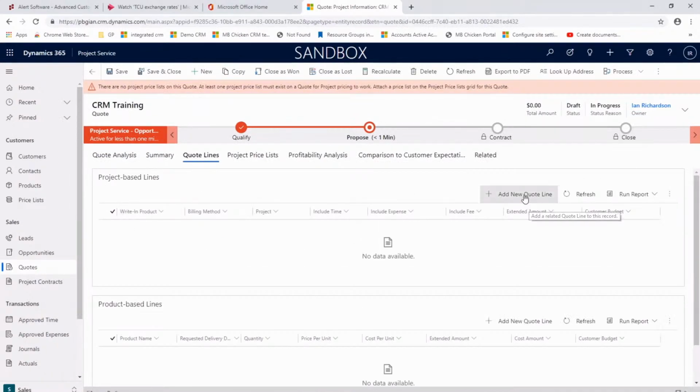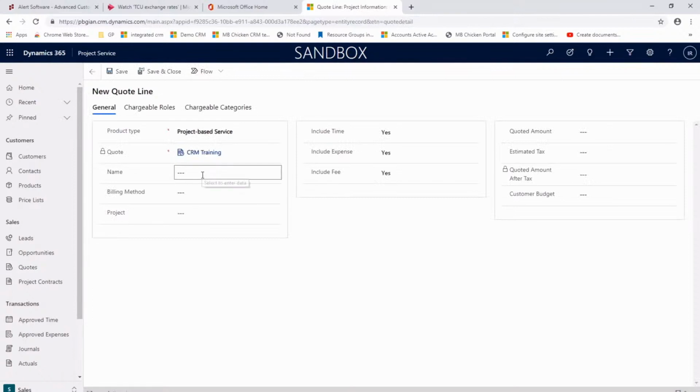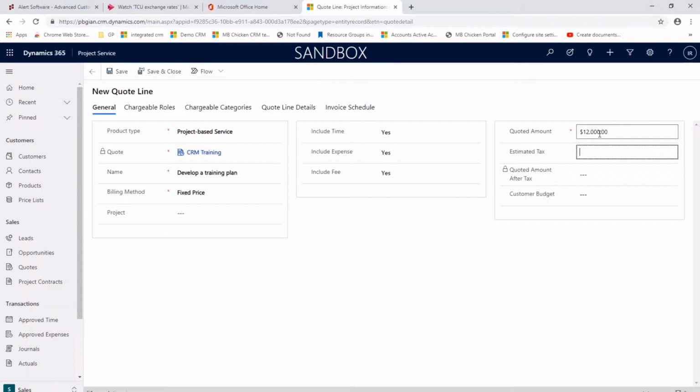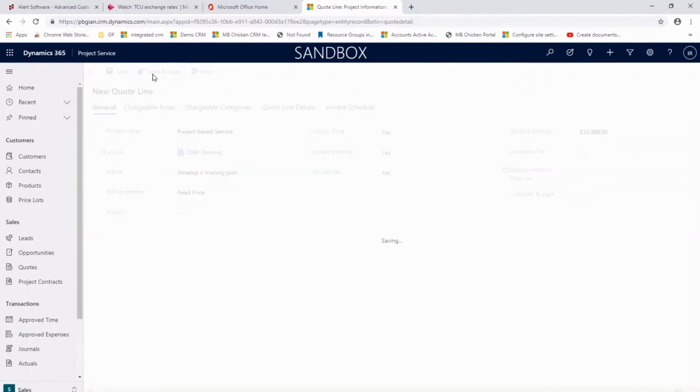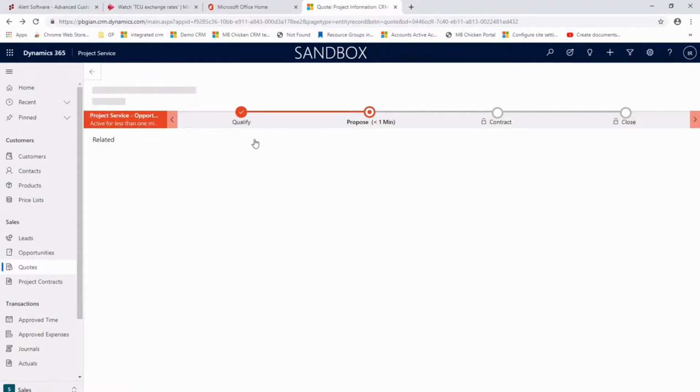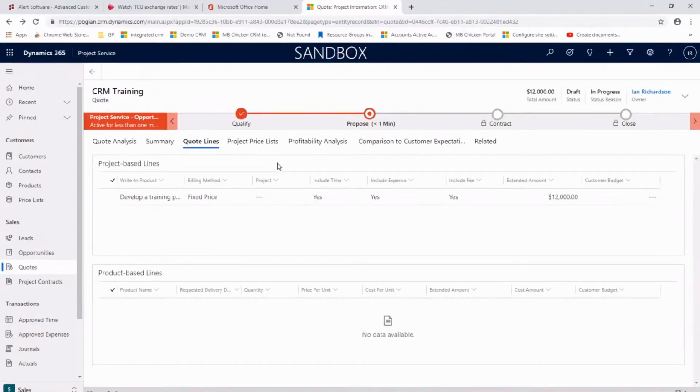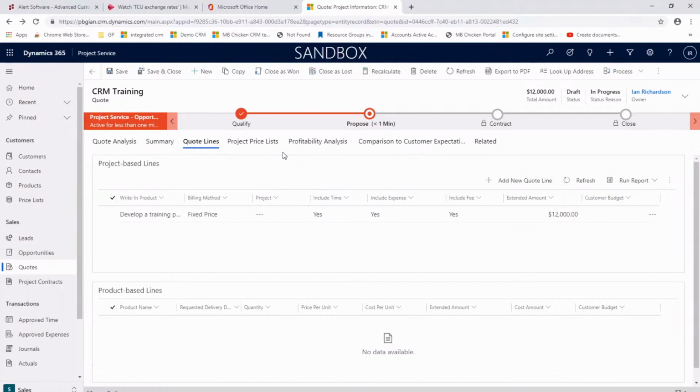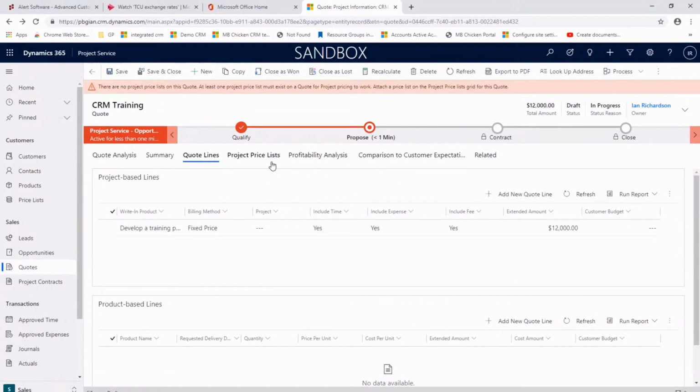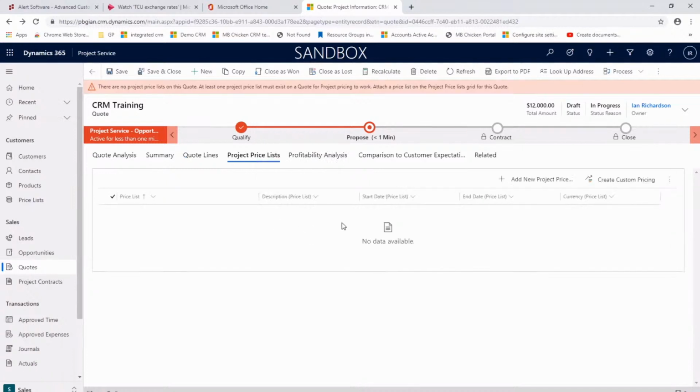I'm going to add a project-based line, and it's going to be develop a training plan. My billing method for this will be fixed price, and I'm going to quote $12,000. So I'll send that out to the client. I have to add a project price list first.